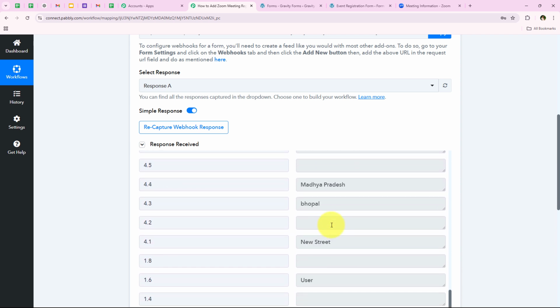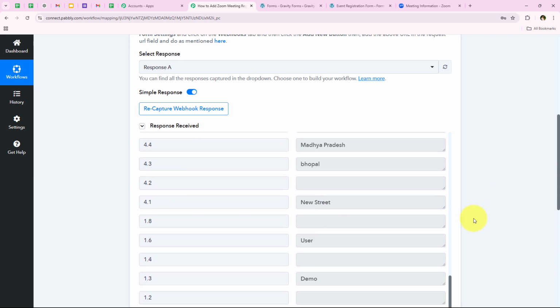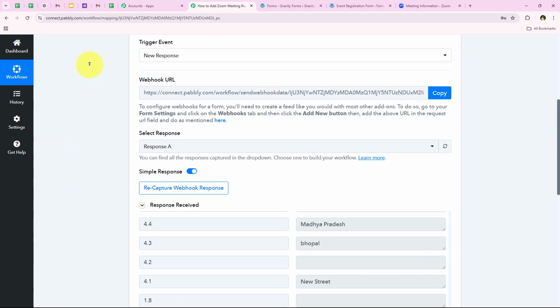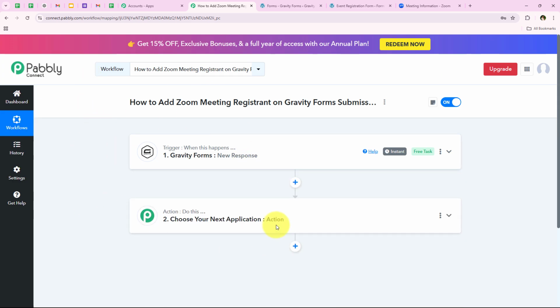Over here I'm going to show you the name too, right? I'm going to look for name, and as you can see, the first name and the last name. So yes, upon receiving all of these details, we have successfully completed our trigger step. And now what will happen is that as soon as a new form submission is made in my Gravity Forms, automatically my workflow would be triggered. And then we're going to move on further.